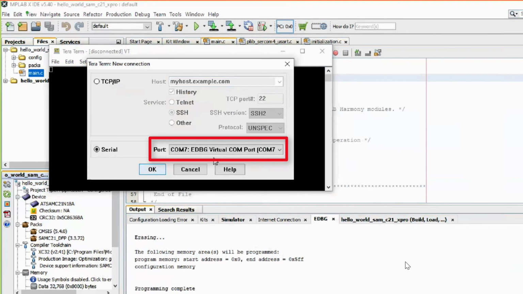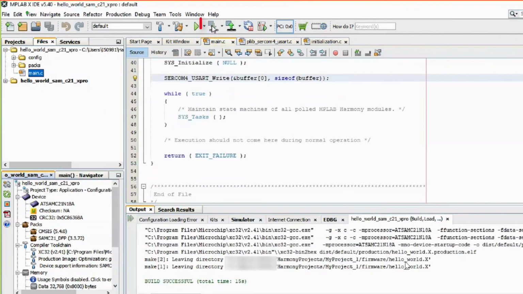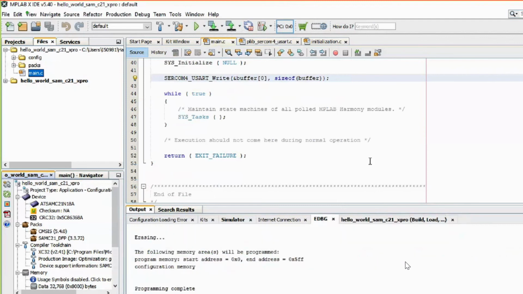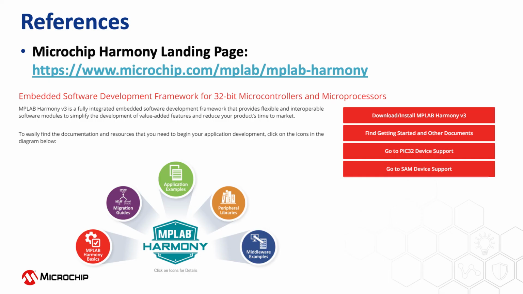Open a serial terminal application, such as Tera Term, on the PC and perform the serial port setup. You can now build and program the SAMC21N Xplained Pro Kit by using MPLAB X IDE. Here, you can see the Hello World string printed on the console. If the desired output is not found on the console, press the Reset button on the Xplained Pro board to reset the device.